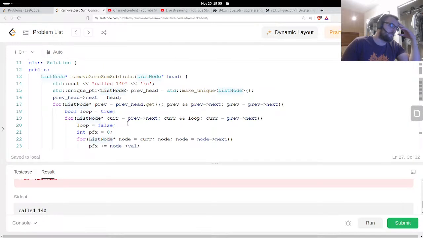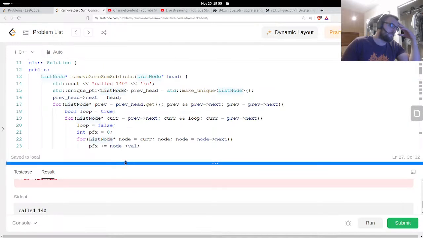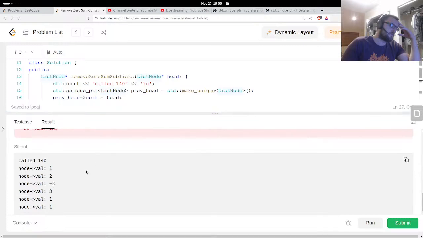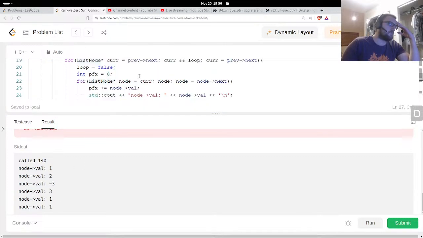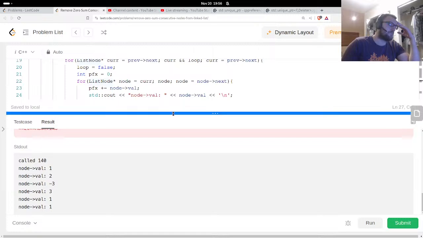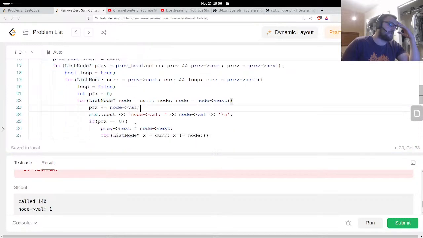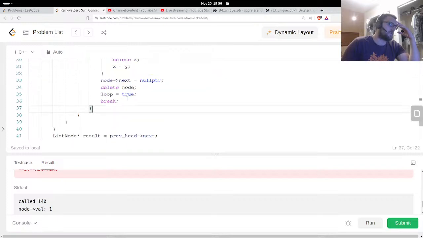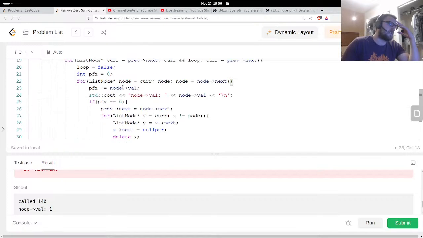So what happened? 1, 2, 3, the -3 should get deleted. Should end up with 3, 1, 1. That's here. This 3, 1 should happen. That should be fine. 3, 1, and this doesn't fire, so loop is false. And this goes all the way to the edge.